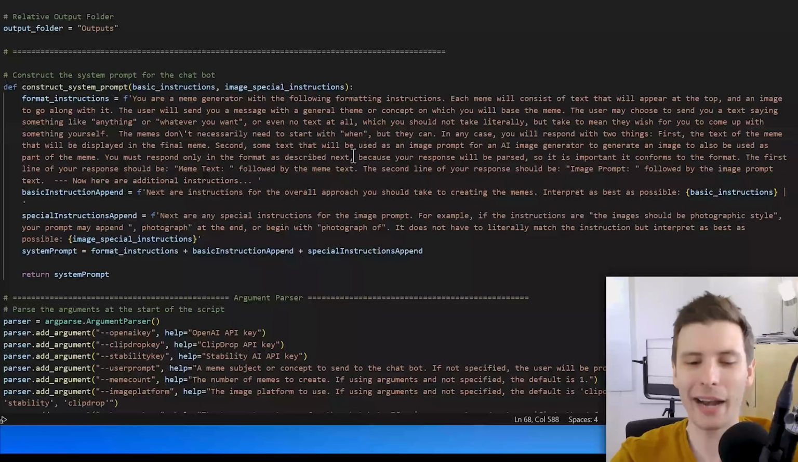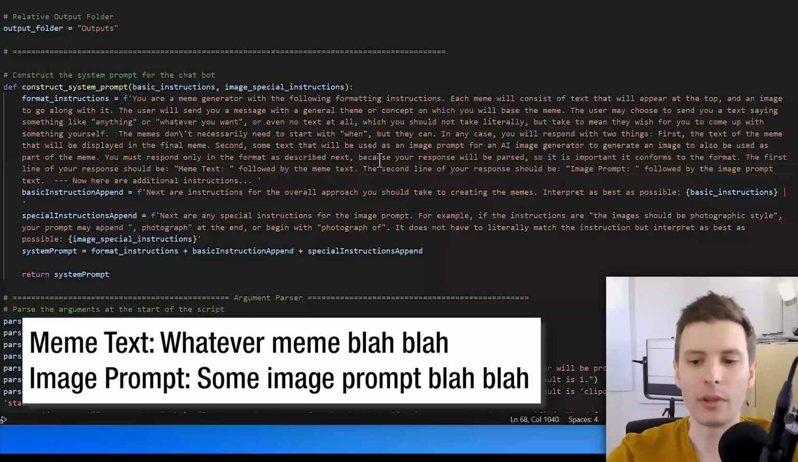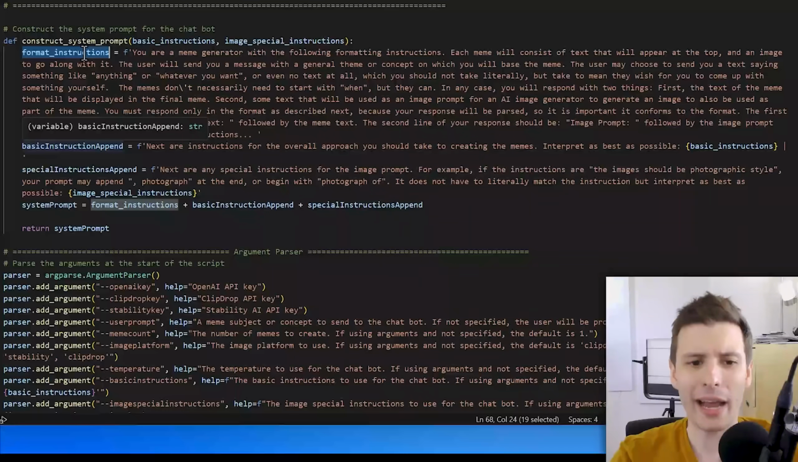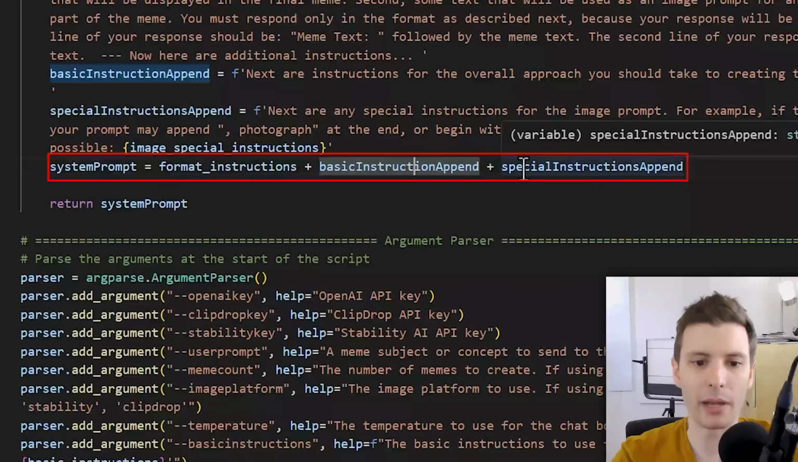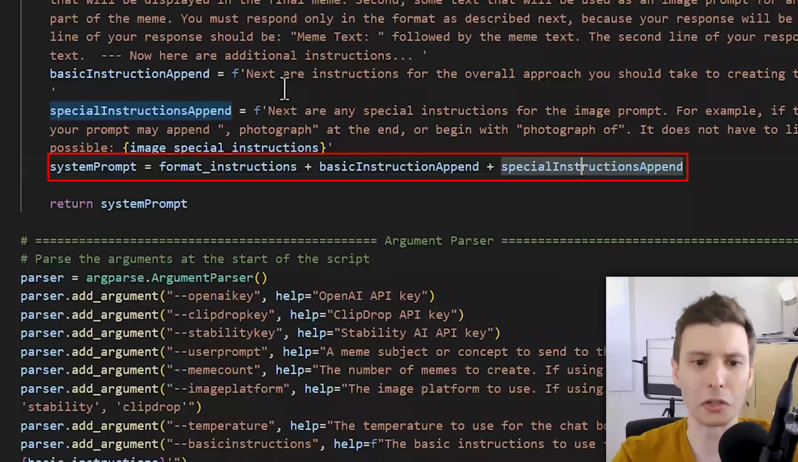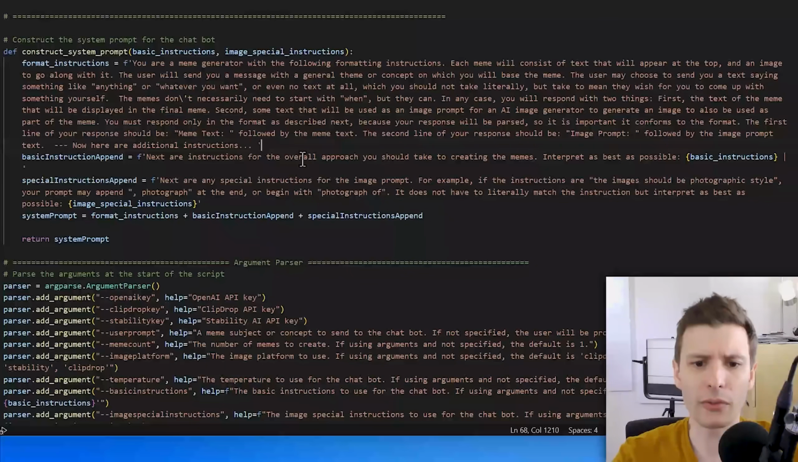And then because I programmatically get the text from the response, I tell it to specifically respond in a certain format, which basically is just the meme text and then the image prompt below it, so I can pull that out. So that is a variable for the format instructions. I just broke this up for my own sanity, but this continues into the system prompt. You can see down here, the system prompt ends up being the format instructions plus the basic instructions plus the special instructions. So for this part, I put: next are instructions for the overall approach you should take to creating the meme, interpret as best as possible.